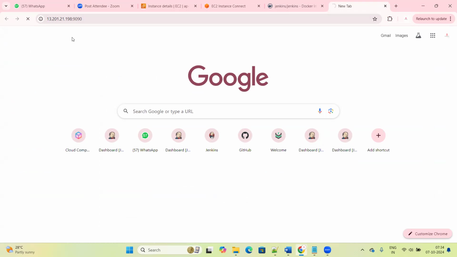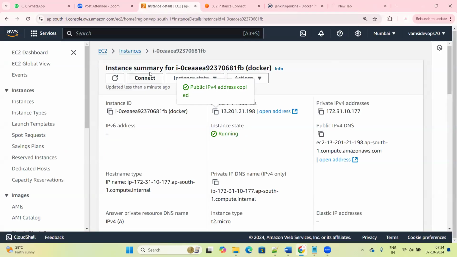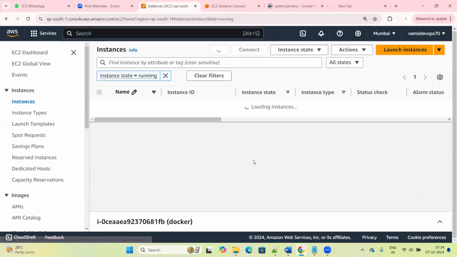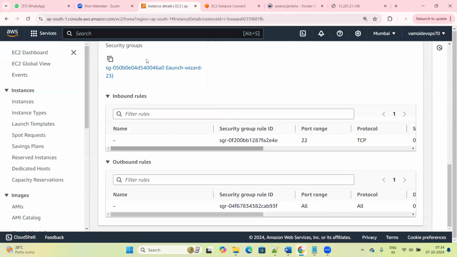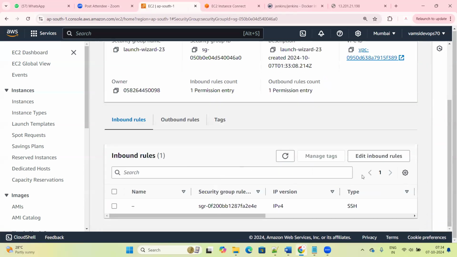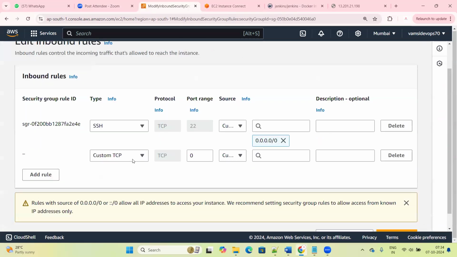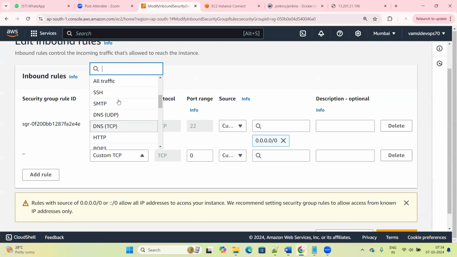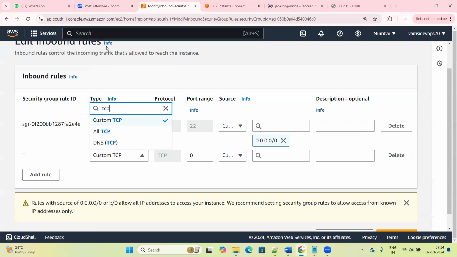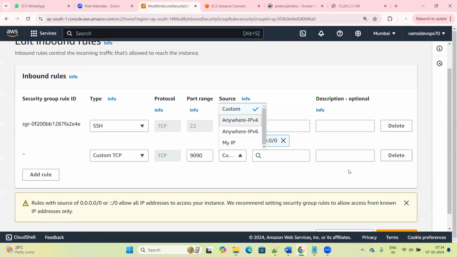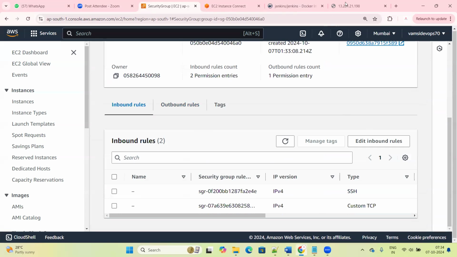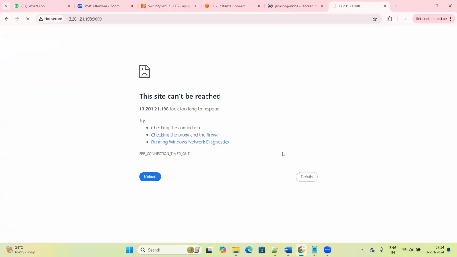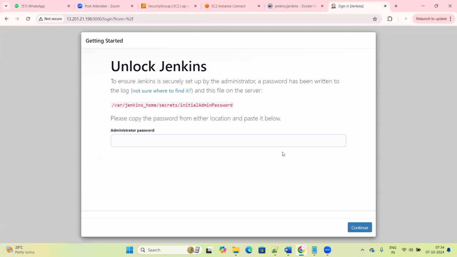If the container is running, you should be able to access it now, but make sure you enable the port numbers. If the port numbers are not enabled, communication will not take place. For enabling the port numbers, you need to go to the security groups, edit inbound rules. Add a custom TCP rule with the port number 9090, anywhere IPv4, and save the rule. Now you can see I am able to access Jenkins.